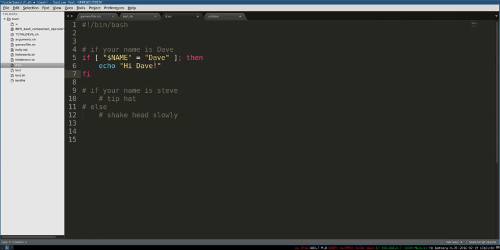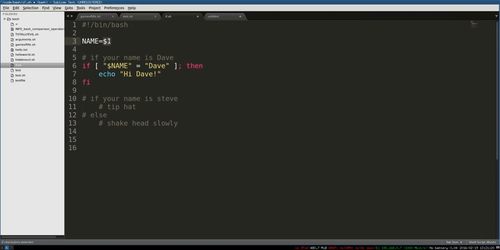So if the name is equal to Dave, we're going to have to set a name somewhere, huh? So let's just use the first argument that we get. Remember from the arguments video that the 1 variable is the first argument that's passed in. The 0 is the name of the script, the number is the number of arguments that have been passed in, that's the pound or hash symbol. But we want 1, the first argument passed in. So if the name is equal to Dave, then we'll echo hi Dave. Now let's just go ahead and try this in the shell real quick.